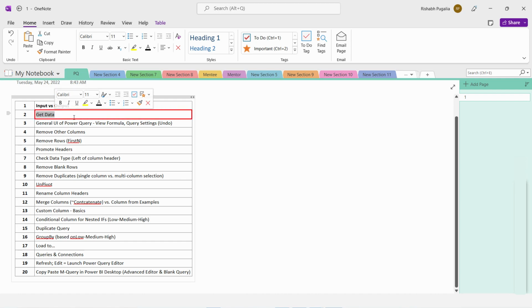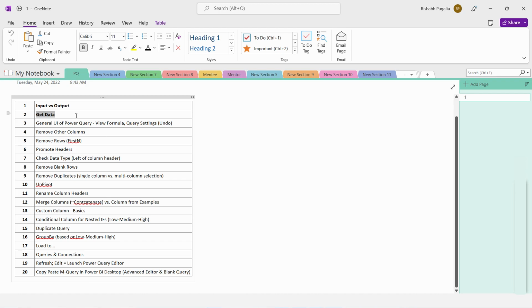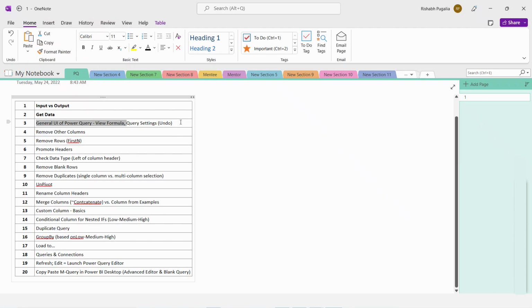You got the data, you can go to get data, or you can right click on this query section and say, hey, I wish to get the data from an Excel file. So that's the get data. We spoke about the general user interface of Power Query, that is how do you activate the view formula bar or query settings, and you can use the query settings window to undo some of your last steps. So there is no Control Z.